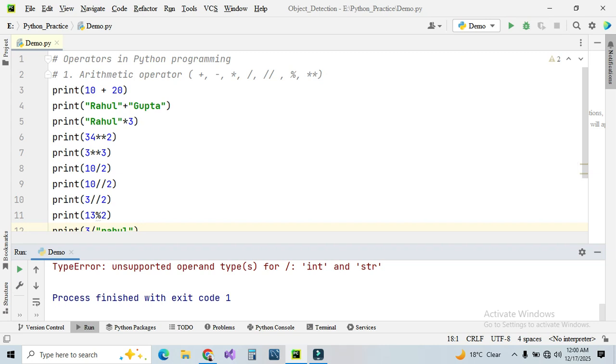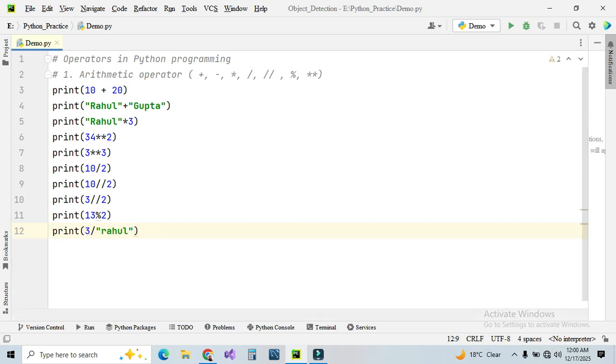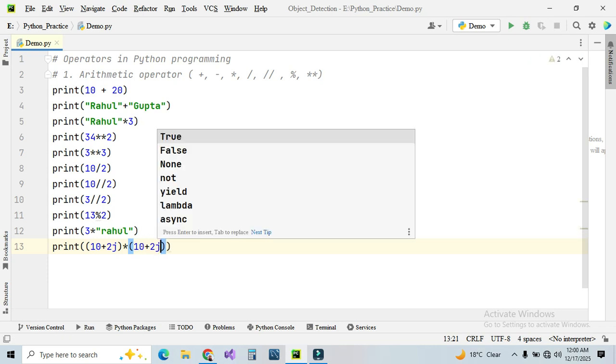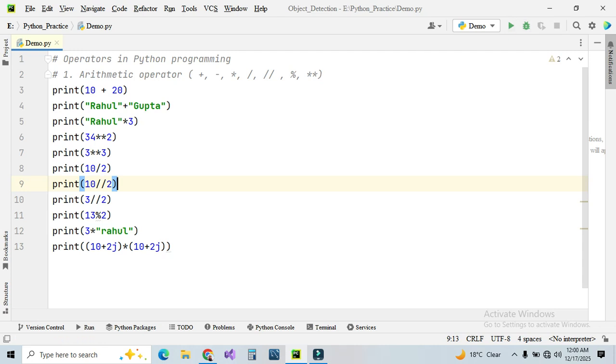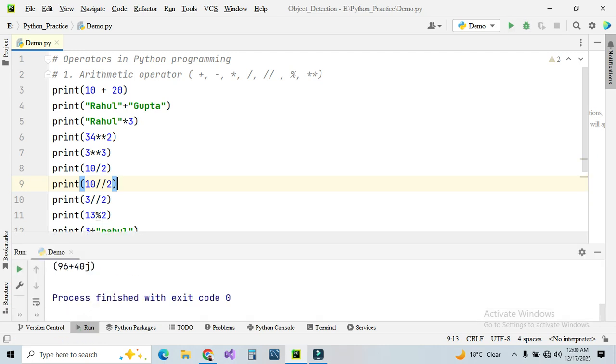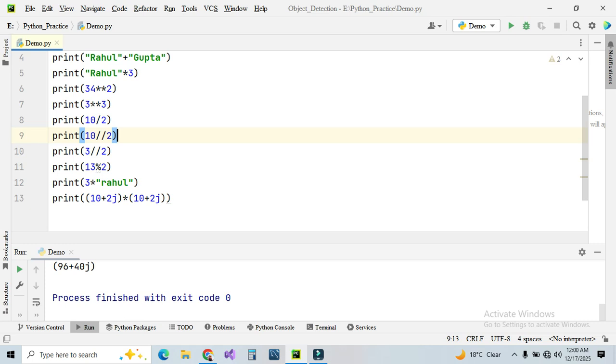Okay, now again the question arises, sir, what happens if we want to add 2 complex numbers? Like print, and here I want to perform addition of 2 complex numbers, 10 plus 2j plus 10 plus 2j. Is that possible or not? Okay, so we check it. So here the output is 10 plus 2j.